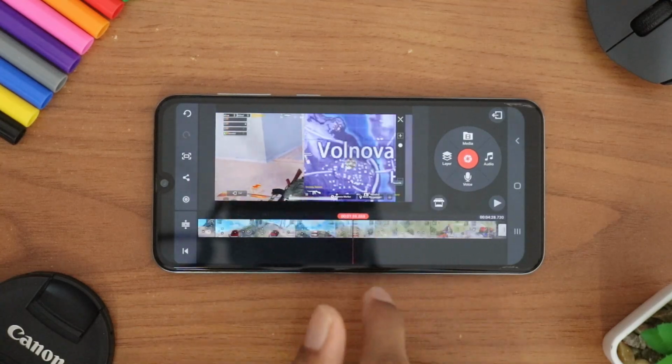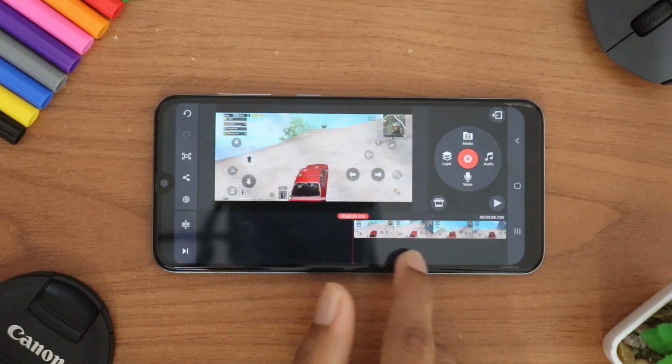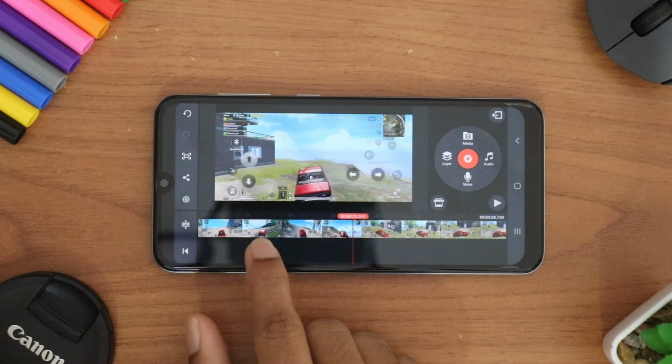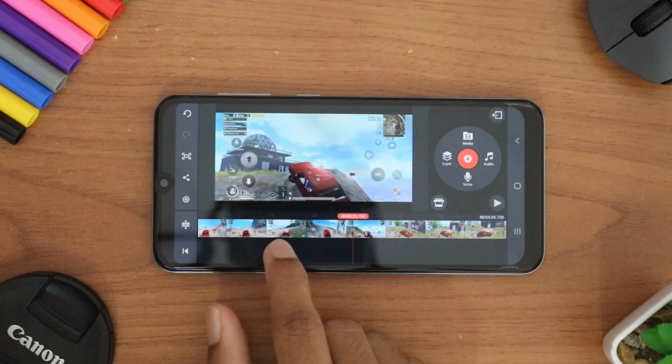So this is going to be the timeline, which is on the bottom, which I'm scrolling on from right to left and left to right. This is going to be the timeline. From this only you can edit by trimming or merging or doing anything.